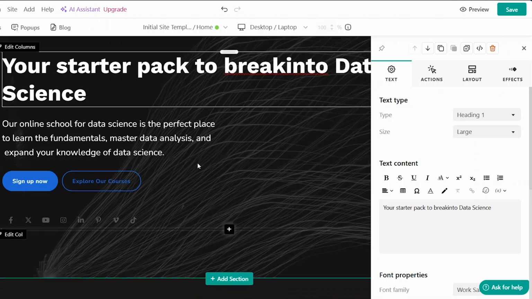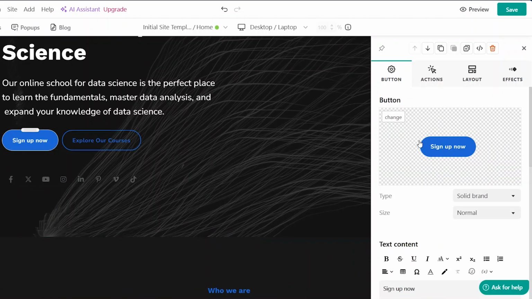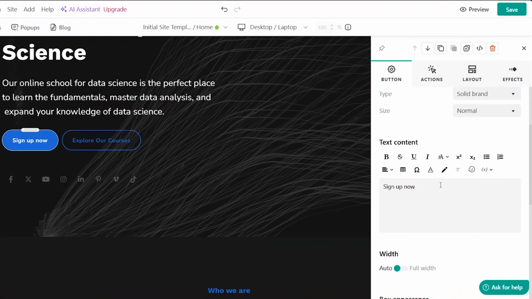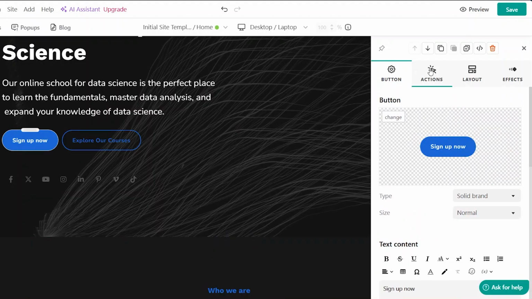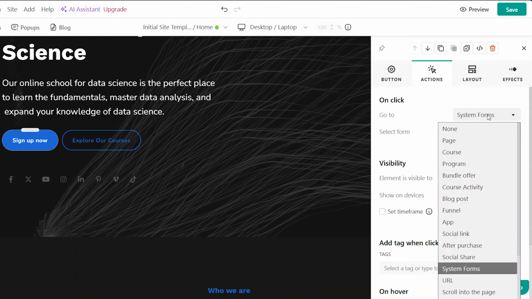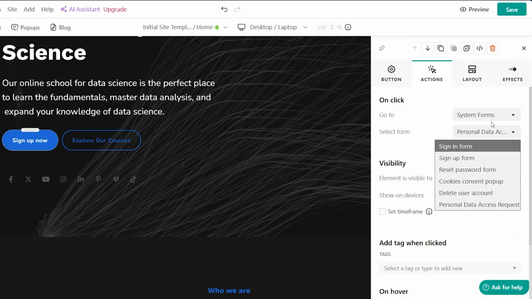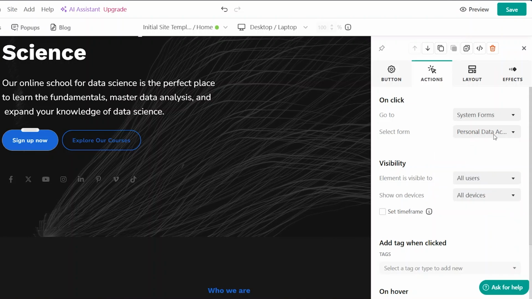Anything you need to change, change it here. Then go down. You have the buttons here. Select the buttons, and next to the buttons you have the actions. So change the text, change the buttons, change the images. Next to that, you have the actions option, and then you can decide on click, go to. So when anyone clicks on this button, what action do you want? And then you can select where you want it to go to. You can also select what form. If you have the select form option, which form do you want them to go to? The sign up form, the reset password form, or whatever forms you have.